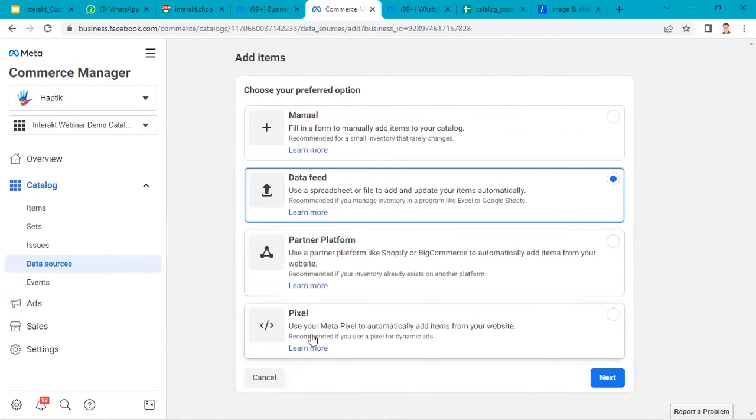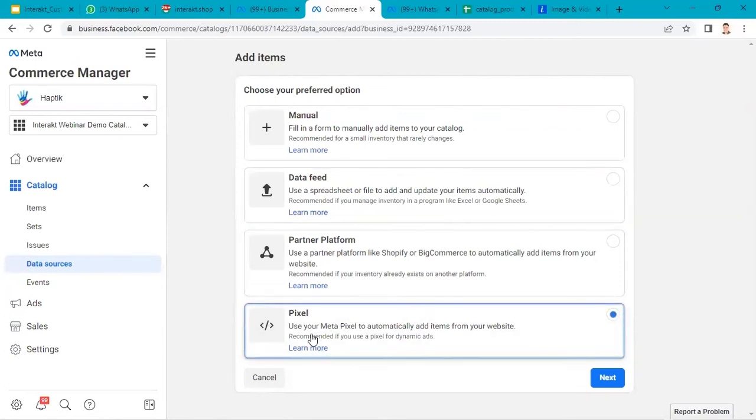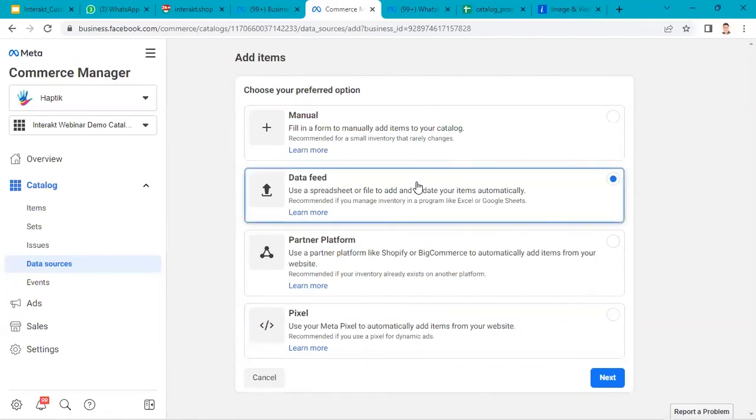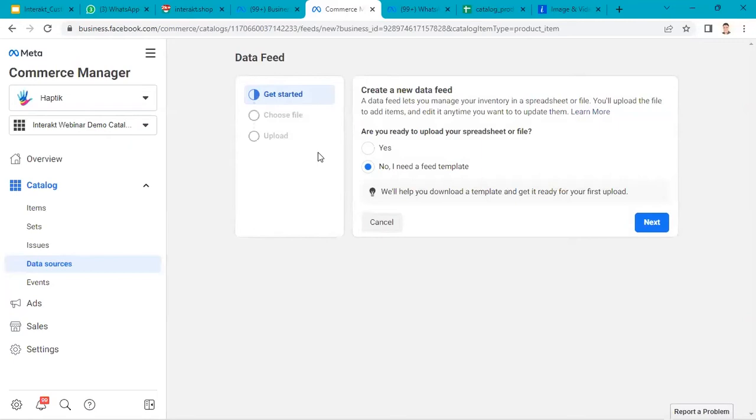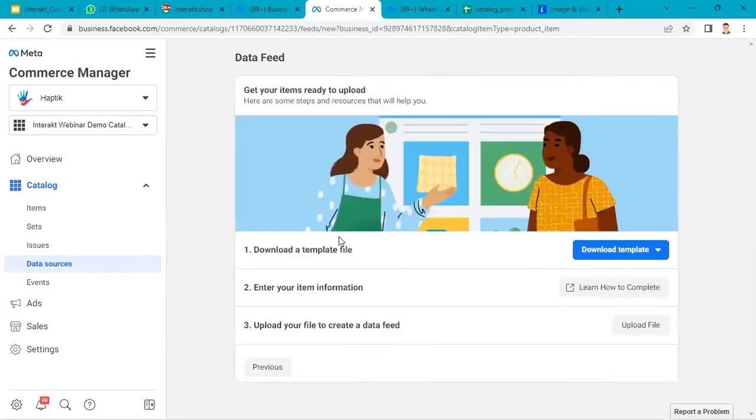So just ignore this. And if you create a catalog using Pixel, that will also not be supported. So you should keep in mind that if you want to create a catalog using Google Sheet, use data feed. Do not select manual, do not select Pixel, only select data feed. Then click next. Over here, it will ask you, do you have a template, right? Are you ready to upload your spreadsheet or file? Yes, or no, I need a feed template. So select no, I need a feed template. Click on next, and over here, click on download template.